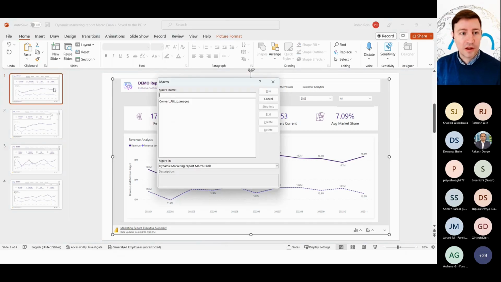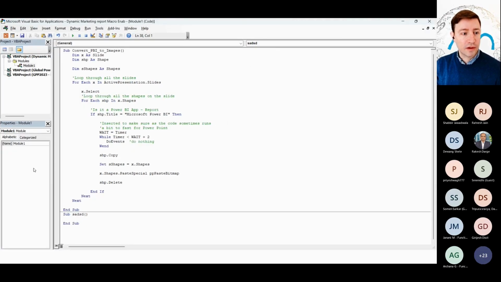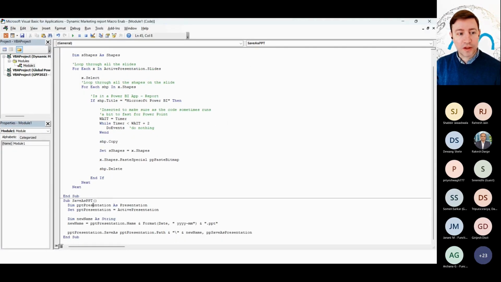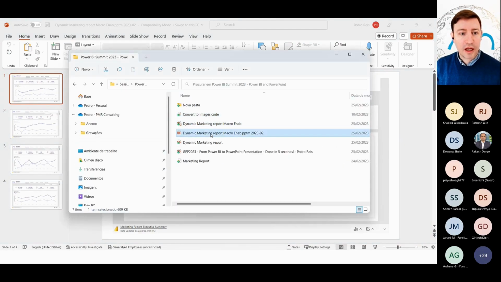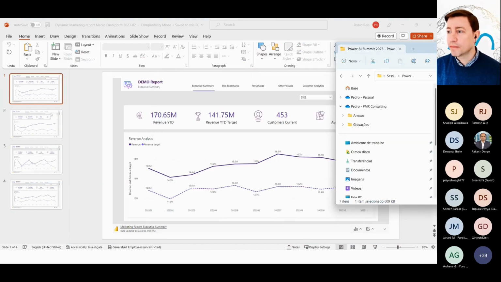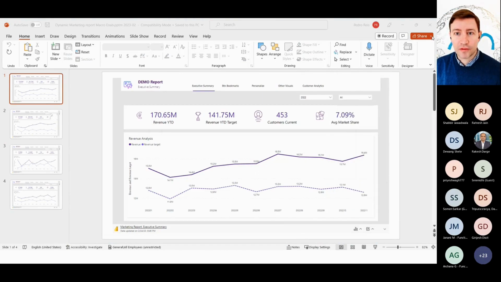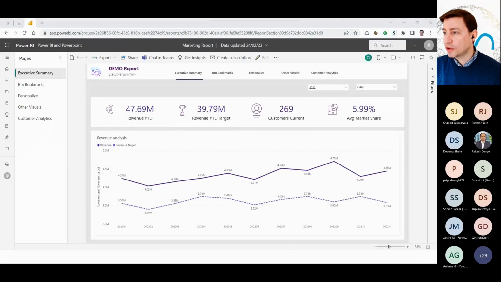So for instance, if I create a new macro, this second macro is going to be save as PowerPoint with the year and the month suffix. If I save it here in the editor and I run it, you will see that a new file appeared here: Dynamic marketing report, macro will enable 2023-02. So this is just a nice to have that, if you really need to do this conversion, can save you some time.